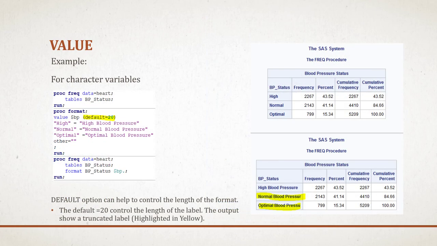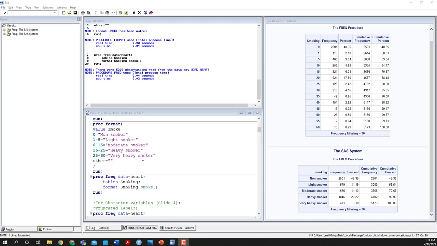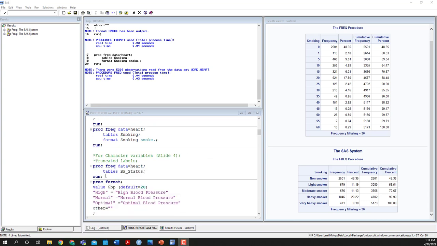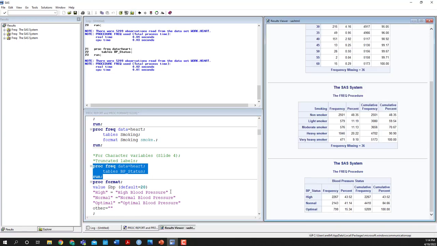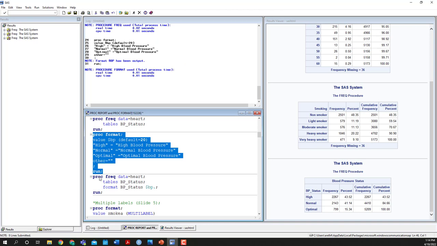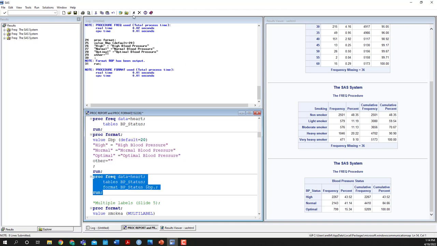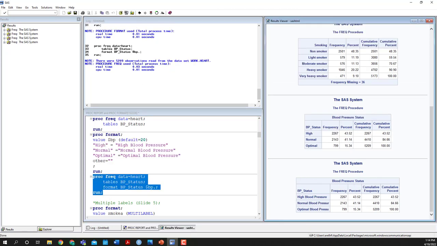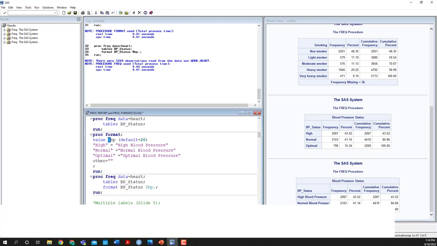For character variables, we can also define a formatted string for a single value or a range of values too. We'll look at this in SAS as well. Let's first run the SAS code and then talk about the output. We need to add a $ sign to the format. We can see that right here.